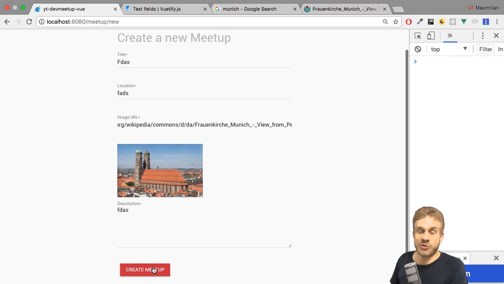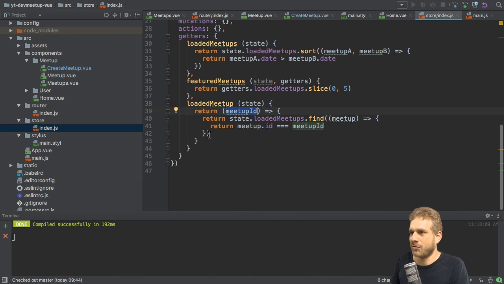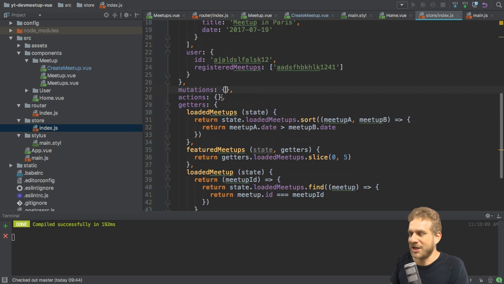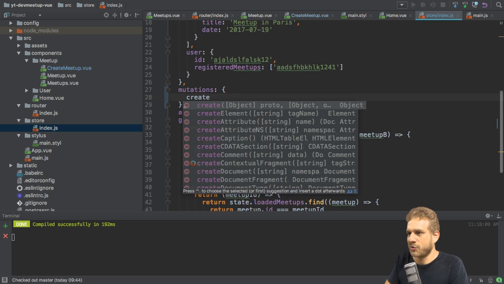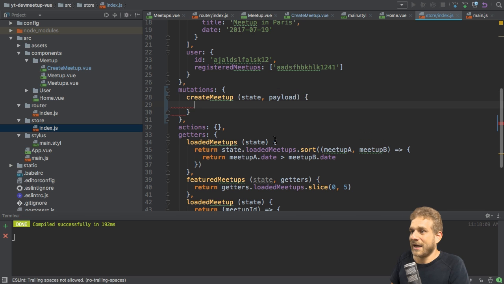Now I want to make the create meetup button work. I want to make sure that whatever I enter here, once it is valid, I can submit it, and I do add it to my Vuex store. Now for that, I'll go back to the Vuex store and add a mutation here. createMeetup seems to be a fitting name. There, I'll get the state and the payload as arguments. And in the mutation, I expect to get a payload which already is an object formatted in the way I want to have it formatted.